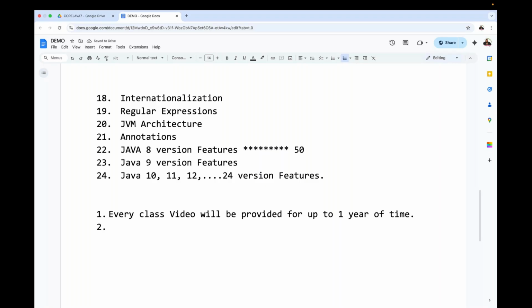Next one is class notes access will be provided. Whatever notes I am typing, every classroom notes I am able to provide to you. Definitely, I am going to type each and every point inside the document, sir. Every class notes will be provided to you, so that you are able to get the advantage of this.